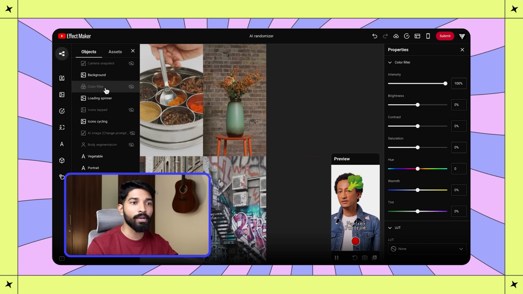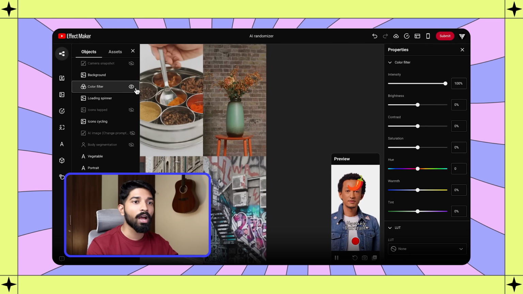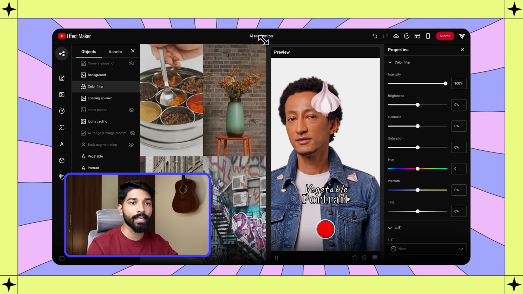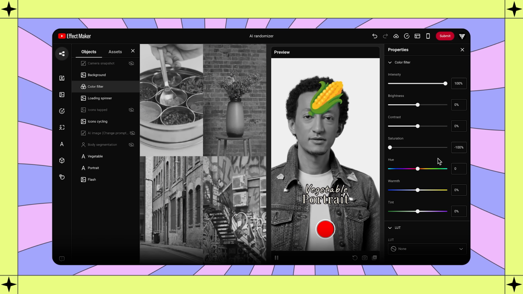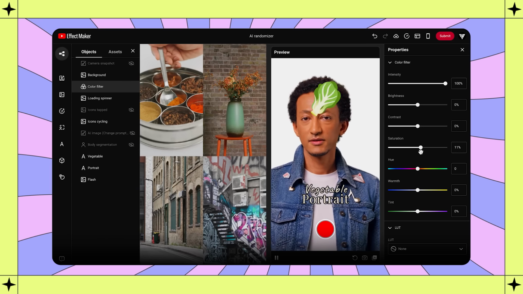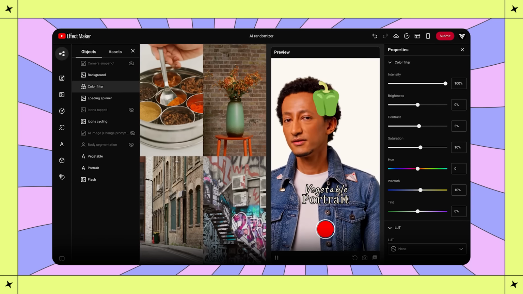Next, we have the color filter, which is also hidden by default. I will enable it and adjust the color grading here. Watch what happens when I drag the saturation all the way to the left. We get a black and white image. I'll adjust this to give me a vibrant color effect.